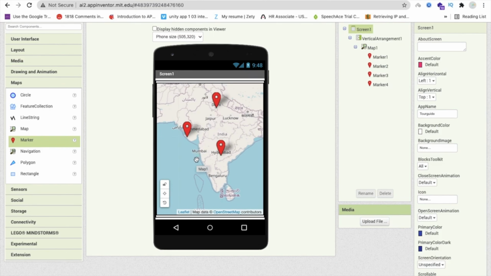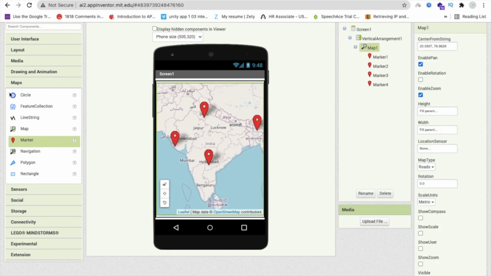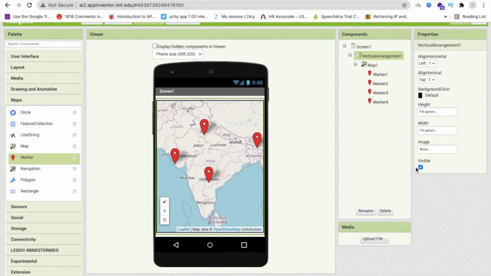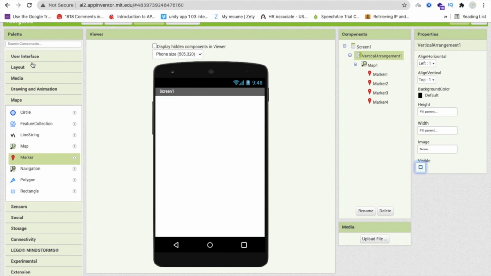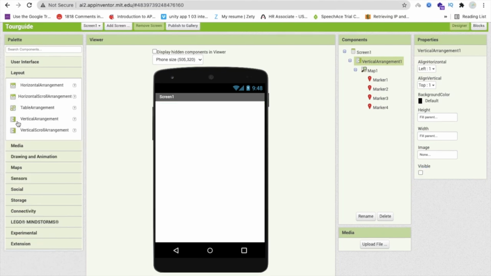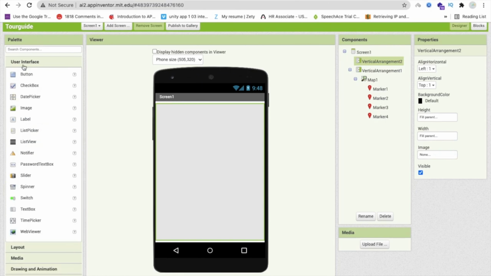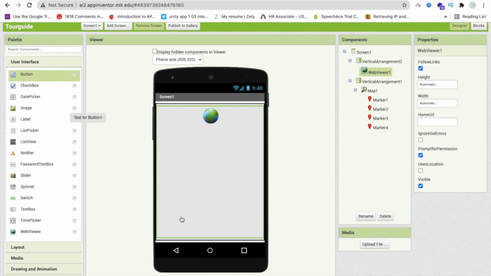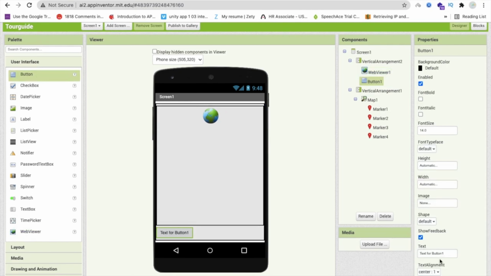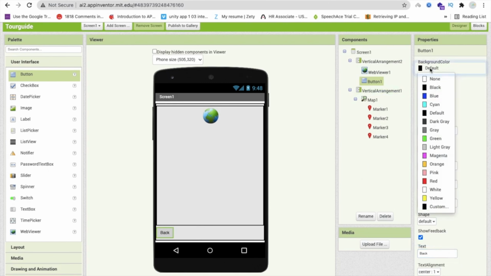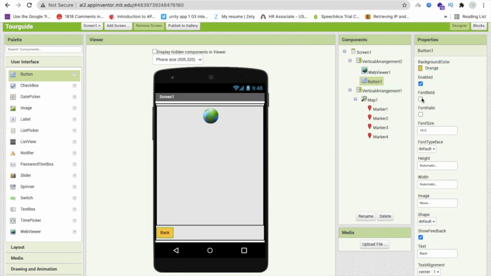Now what I can do is hide this vertical arrangement, and I need one more layout, simply a vertical arrangement here. Make sure width and height are fill parent. I'm going to use a user interface, a web viewer, this one, and one button, and its text is go back, a back button. Make the design simple like this.